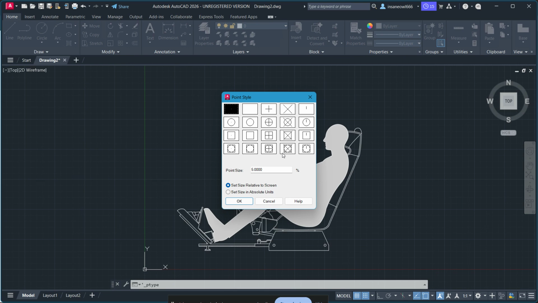Now that the Point Style dialog box is open, you'll see several point shape options. Select the desired point shape based on how you want points to display. AutoCAD gives you different styles, so you can choose the one that best fits your workflow, whether you want a simple dot, a cross, or another visible marker. Picking the right point style can make it much easier to identify and work with point objects in your drawing.